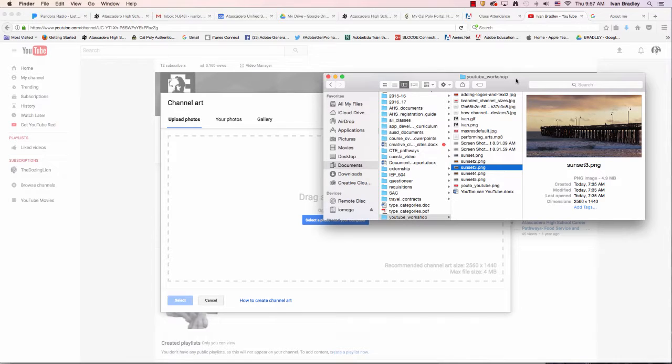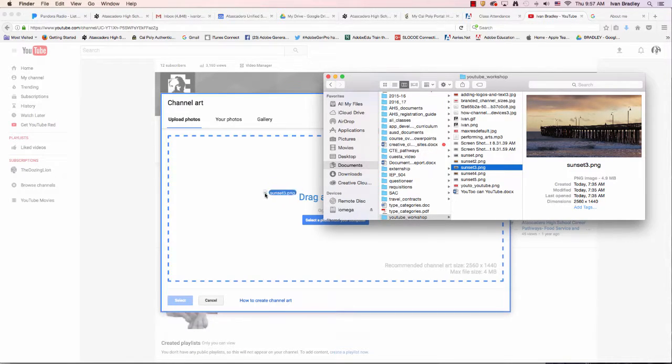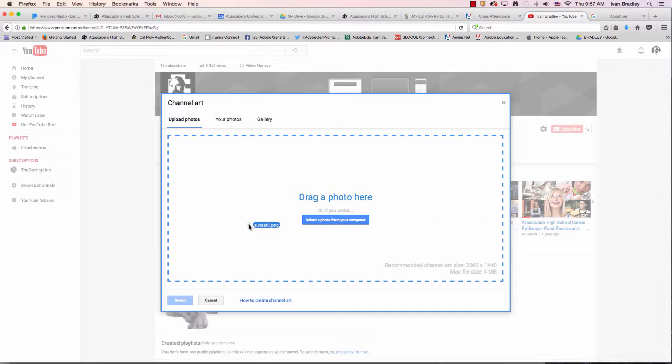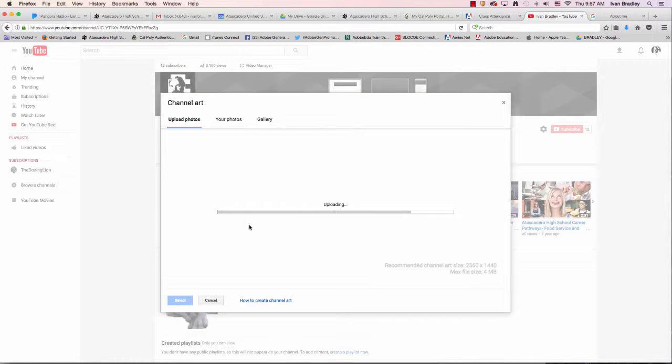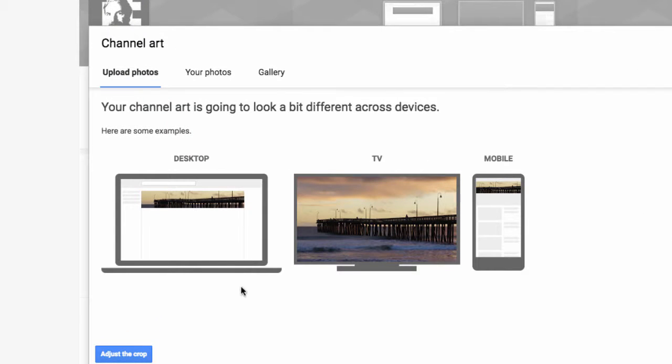So I'm going to go to the window that I have open and choose this file and drag over, which is highlighted, and let go. And it's uploading my image. And it shows in this window what it will look like on the various devices. So here's a laptop on the left, or a desktop computer. Can be shown on TVs such as Apple TV and other connections to TVs. That's why the size is so large.